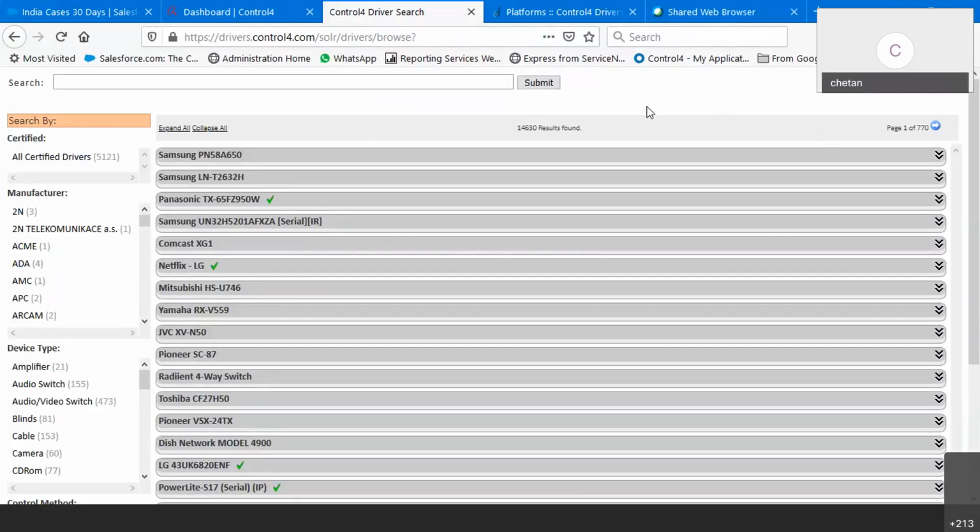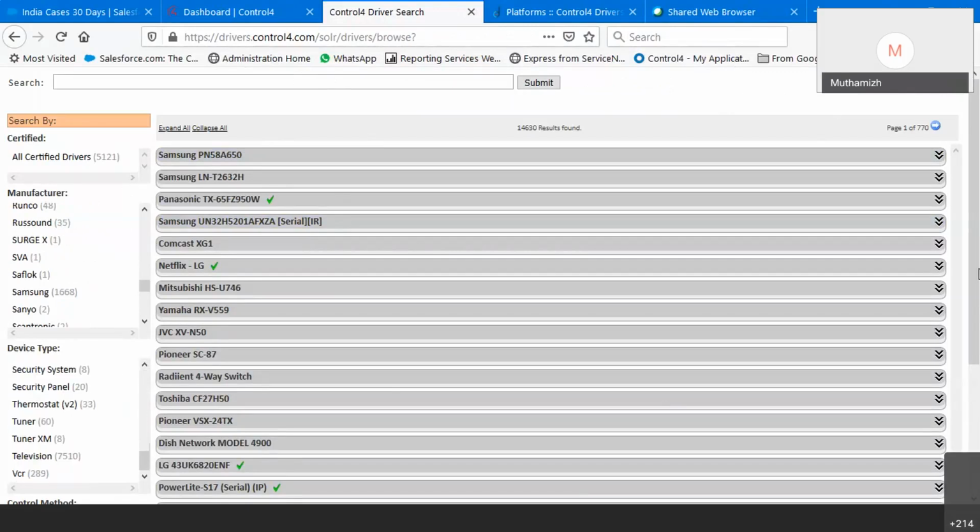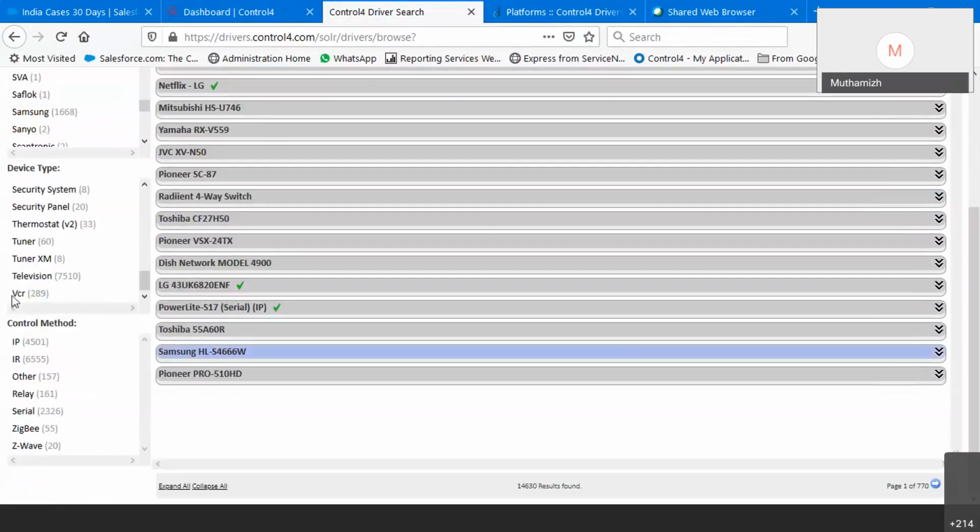Right. So this is actually the driver database. I can go into drivers.control4.com, where it will give you the entire manufacturer list and all the drivers we have. You can select the manufacturer, select the device type, check whether the driver is certified or not, and select the control type you are looking for.